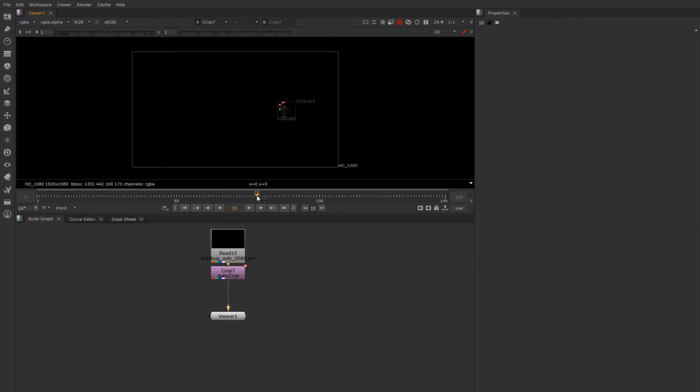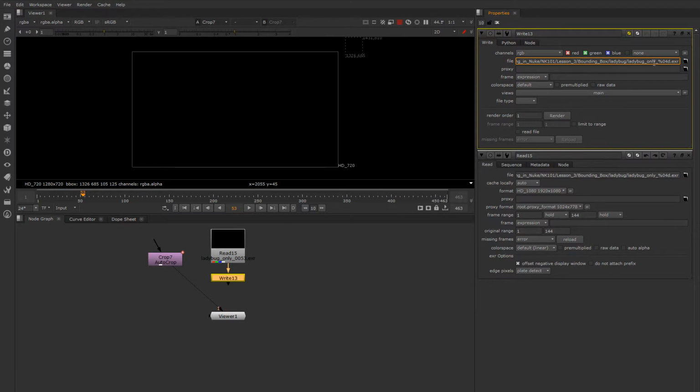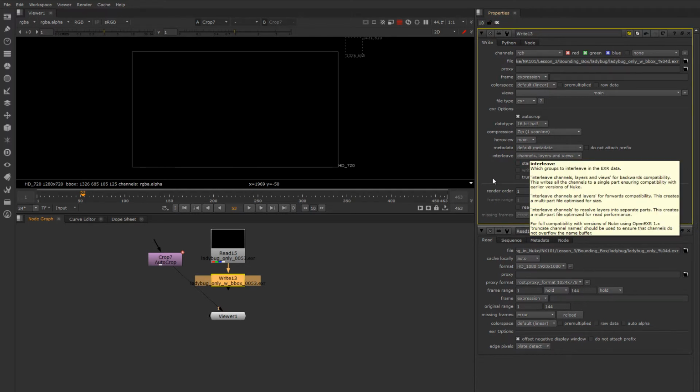There we go. It's now done all those things in an automated way. You could connect that to a button here on your own if you like, or bind it to a hotkey. Another way that you can achieve this is by using the auto crop mode of the write node. So let's set up a write node. So if you check auto crop, it will do this per frame as it writes out each frame.